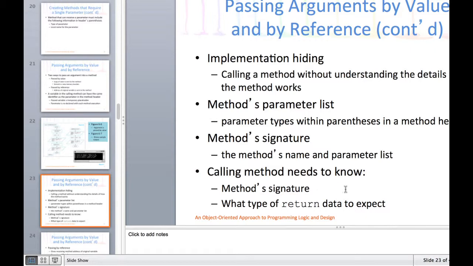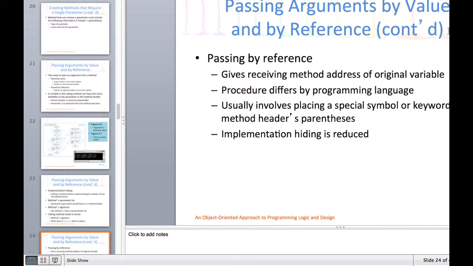And now the one that we're going to look at is passing by reference. Here's how you do that. It gives the receiving method the address of the original variable. The procedure differs by the programming language. It usually involves placing a special symbol or keyword in the method's header parentheses. Implementation hiding is reduced.